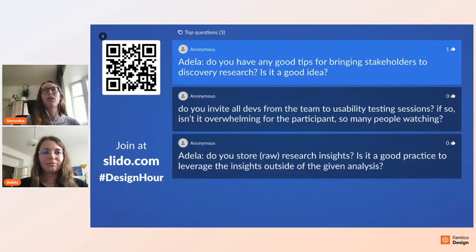Another question here is, do you have any good tips for bringing stakeholders to discovery research? Is it a good idea? Yeah, definitely. It depends on the relationships. I really try to build good relationships across the company, and when I'm tasked to do something, I go out of my way to share everything that I'm doing and to share the thought process behind it. This way, even with stakeholders or management, I never encountered anything negative out of this.